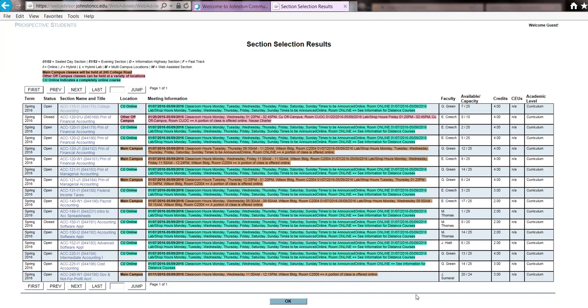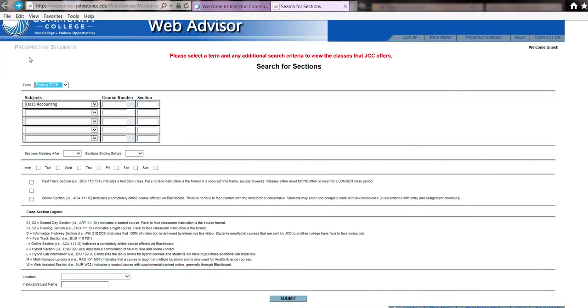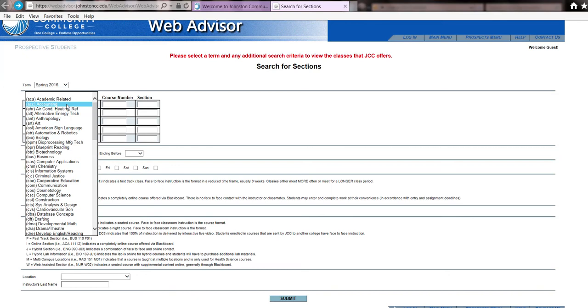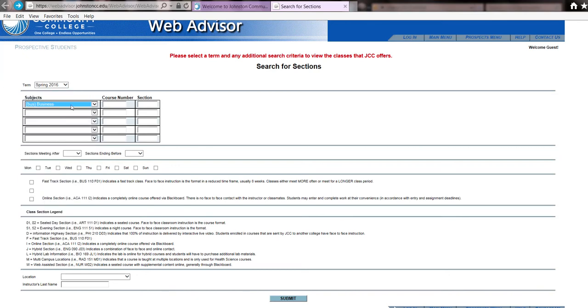12 credit hours is what we consider to be full-time. So this is how you find classes that you would like to register for. Now you can click on the back button here. And let's say, okay, I want to know about business.